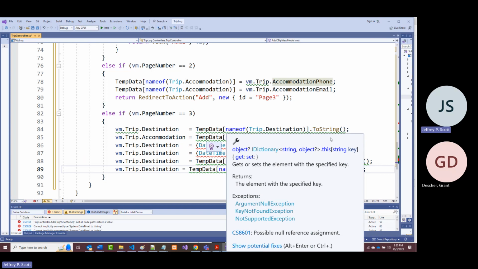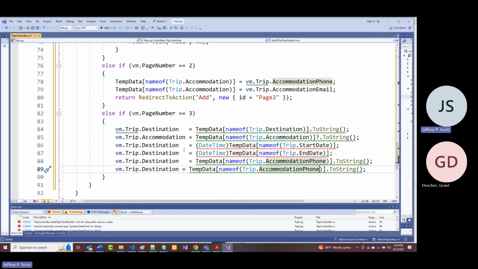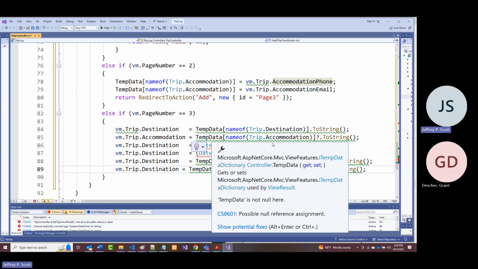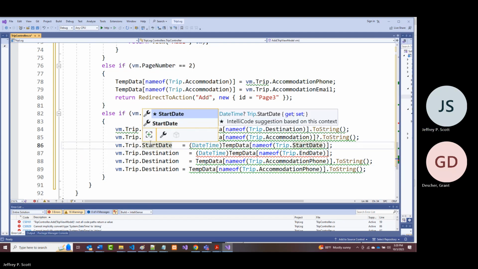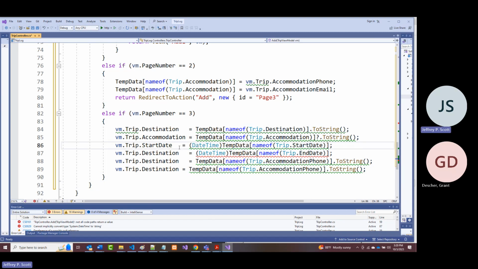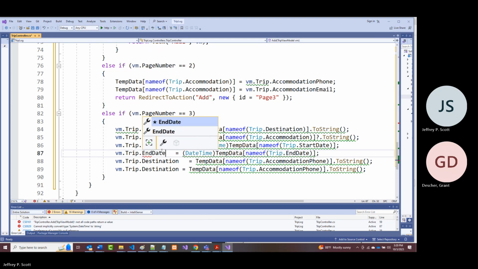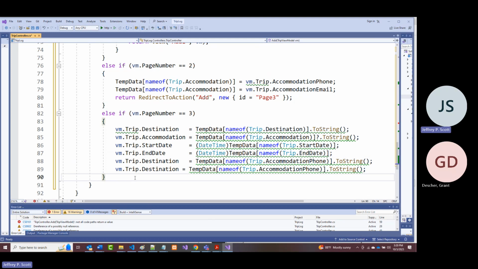Temp data name of trip destination to string. That looks good. Accommodation. Temp data name of trip accommodation. String. That looks good. This is start date. That's why I'm getting that error. And this is end date. Again, I've got a whole bunch of possible nulls in here, okay? And that's why I'm getting all that goofy stuff that I'm getting in here.